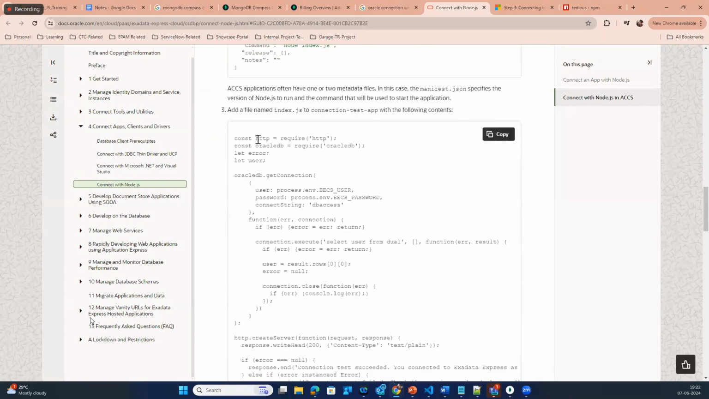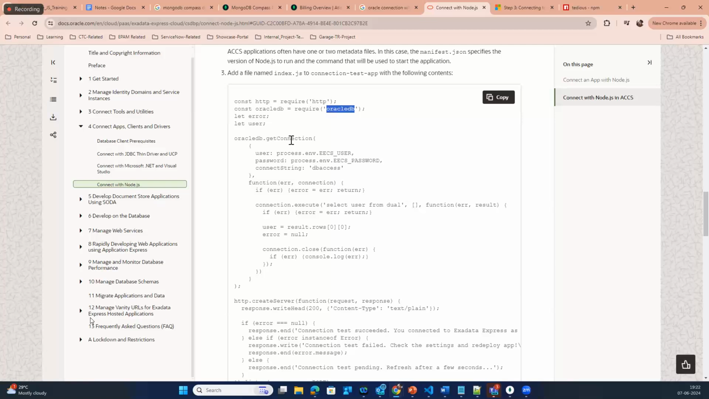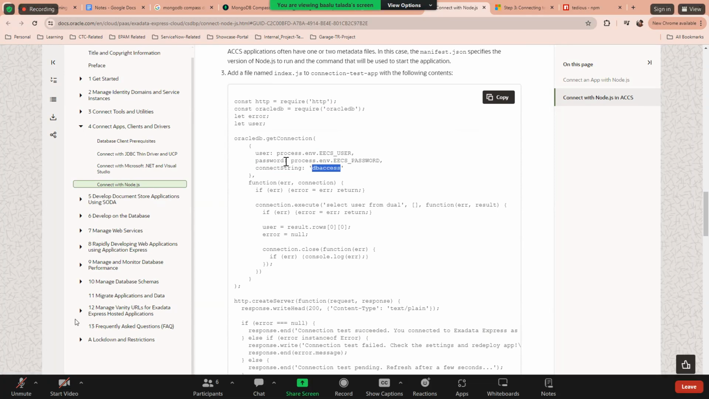Okay, so npm install is required. Oracle DB is a package. This is the package which you use to connect to the Oracle DB. So if you want to get the connection, you need to get the user, the password, and the connection string. You remember this word I'm using frequently, connection string. Whatever connection string you want to connect to, use that database access connection string, username, and password. That's it. Simply use a dot getConnection method.